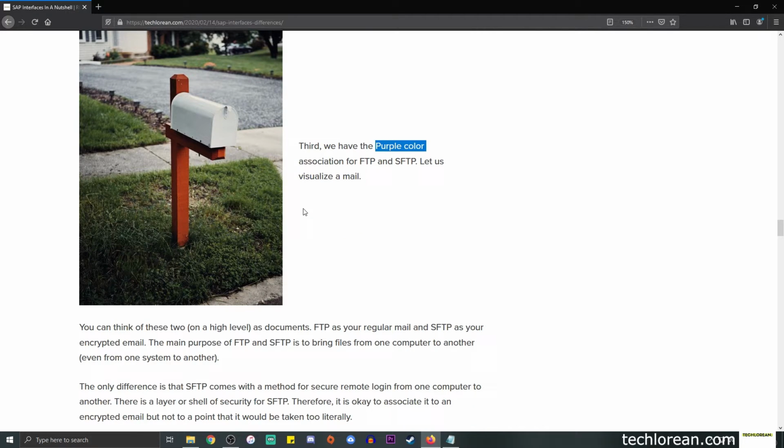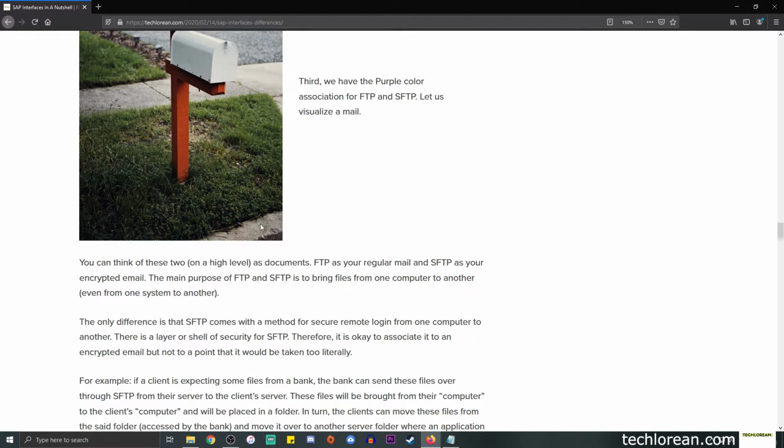For this image, I selected a mailbox. It's supposed to stand for a mail or email. So you can think of these two as documents. FTP as your regular mail, and SFTP as your encrypted email. The main purpose of FTP and SFTP is to bring files from one computer to another.